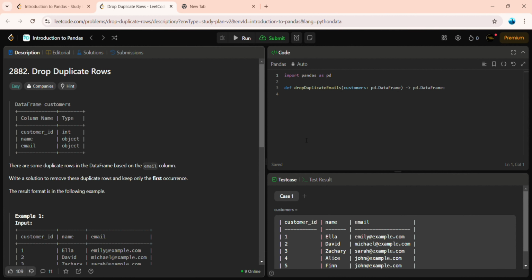Today we are gonna solve another problem and that is drop duplicate rows. So the problem statement is that there are some duplicate rows in the data frame based on the email column, and we have to write a solution to remove these duplicate rows and keep only the first occurrence.